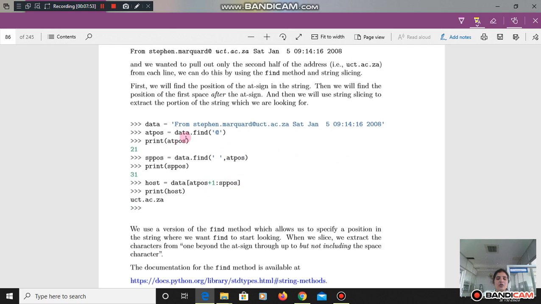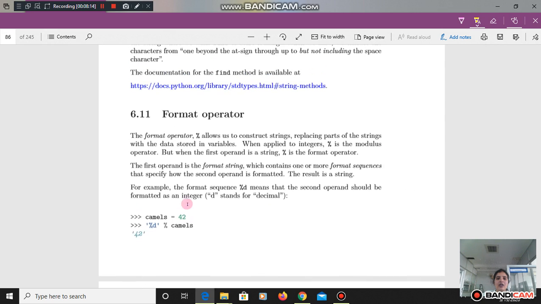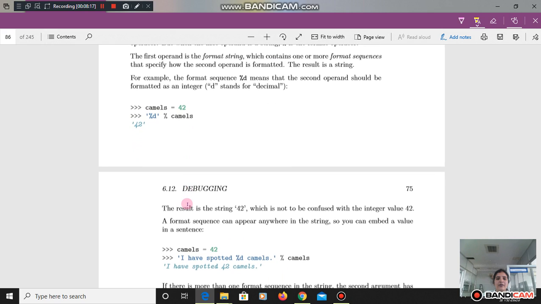Parsing strings, how to go through the strings for whatever information you need. For example, say I have data from Stephen.hunt and you want some part of this particular string. So you try to find that particular part, for example, spos is equals to data dot find of space comma at pos. Okay, so it is going to print you qct.ac.za.